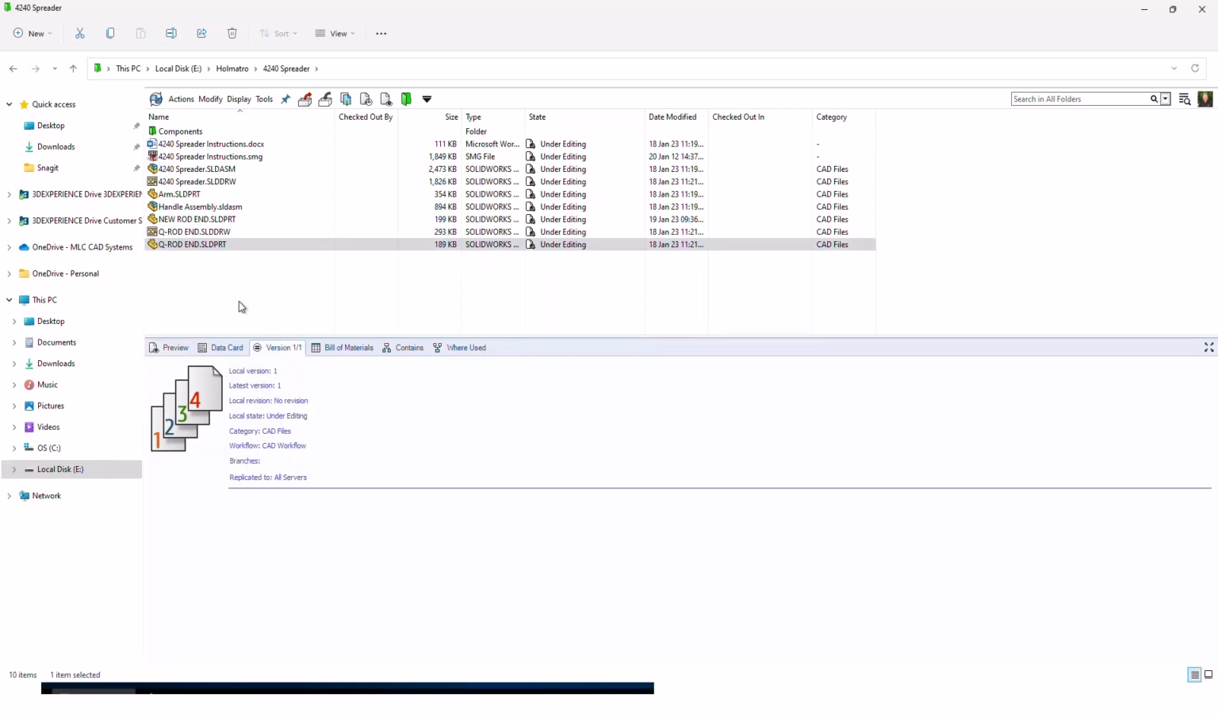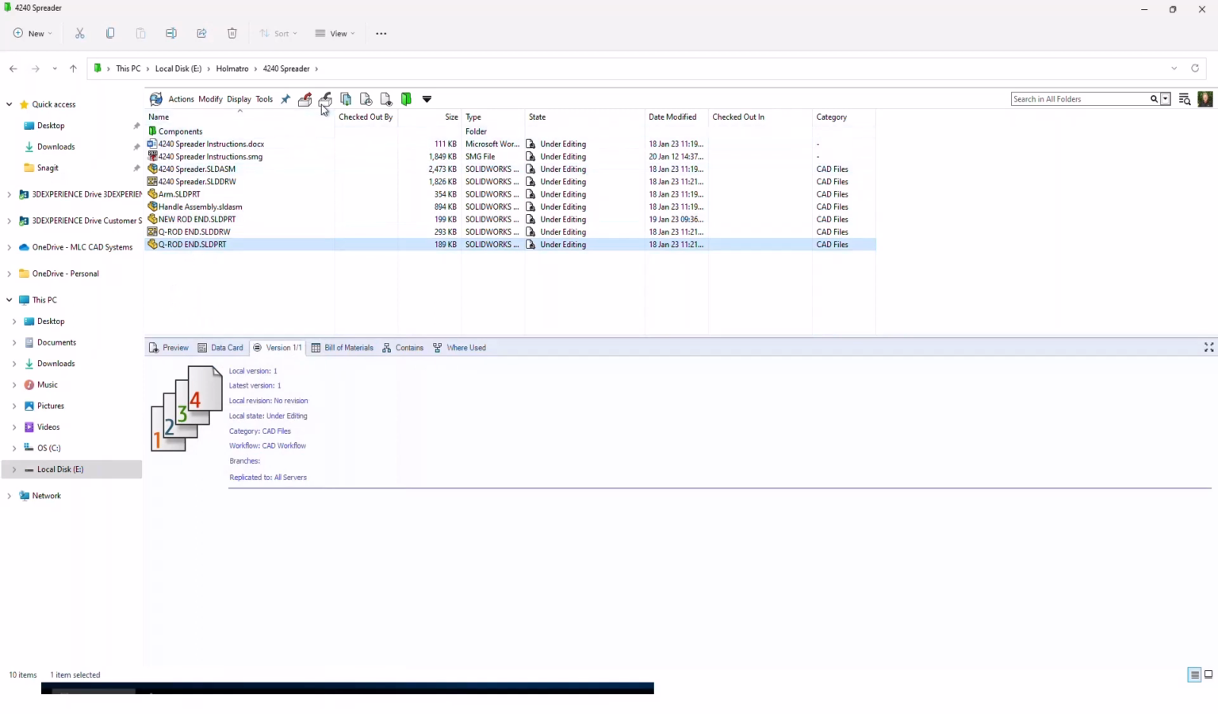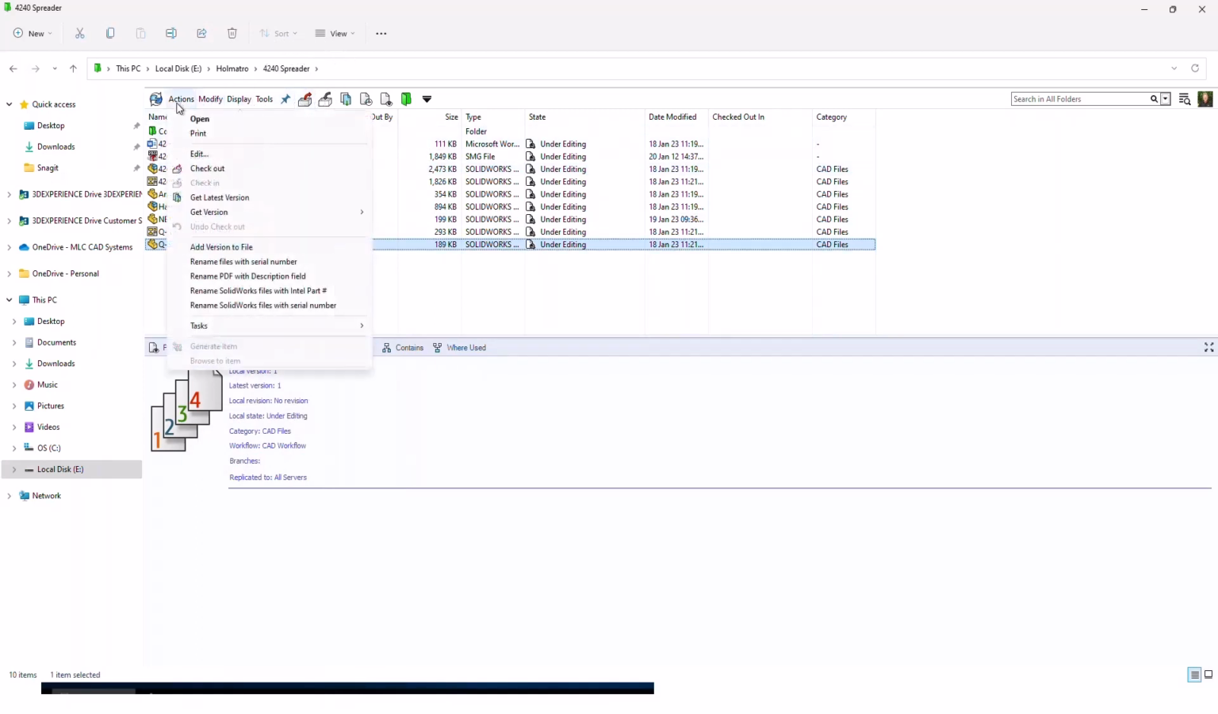Now, there's a couple of ways we can do this. The checkout is found in the right mouse menu. It's found in the shortcut toolbar at the top. And it's also found in the actions menu. So, three different places, they all do the same thing. Just a quick note, you can also open it in the application, and in SOLIDWORKS itself there will be the ability to check out the file.